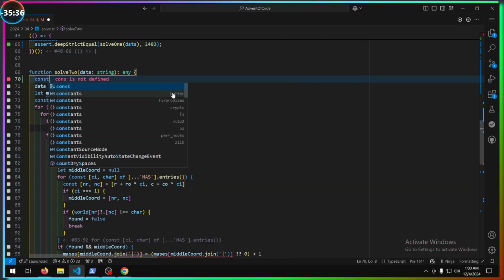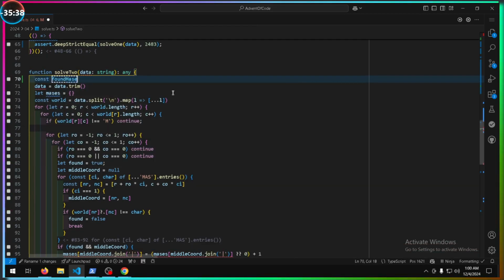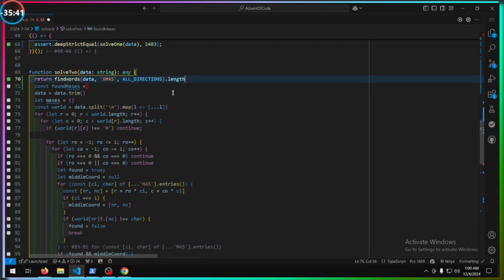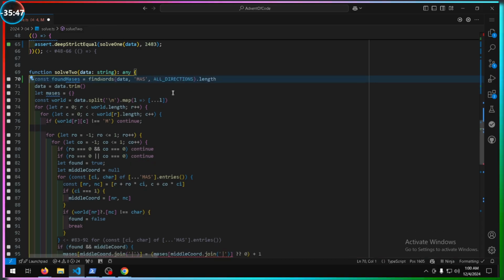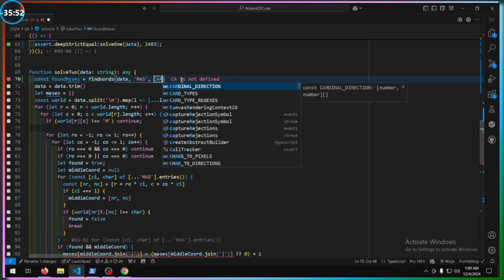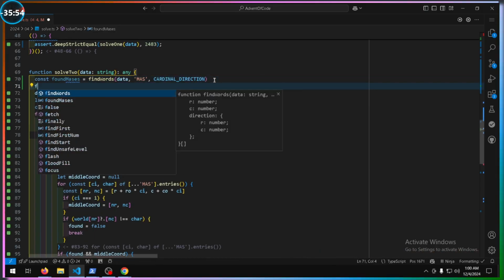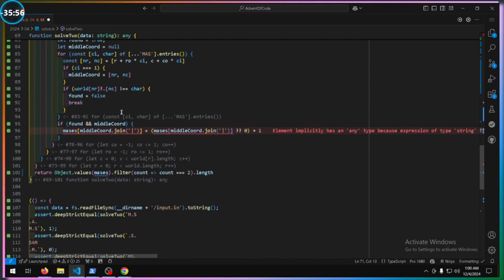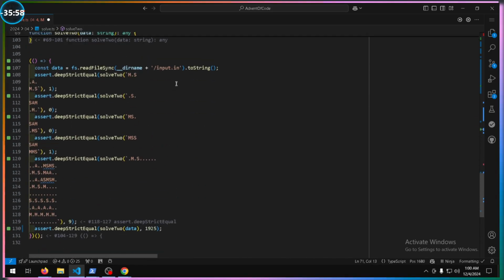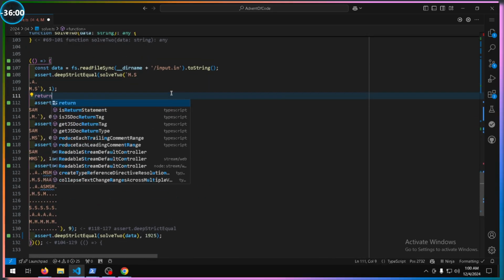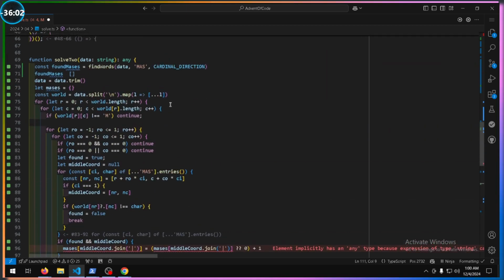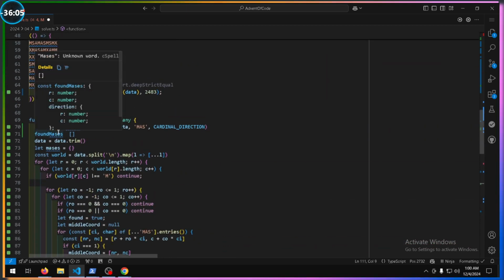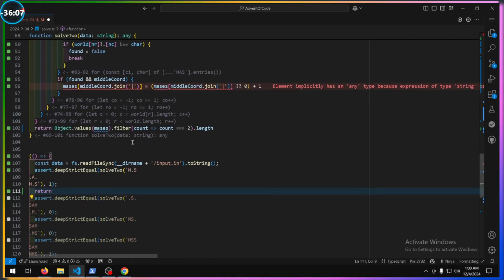So we get to say found MAS, found masses. We get to pass find words. And we look for MAS, not in all directions, of course. That's the wrong direction, in just the cardinal directions. And if we look here, we got a lot in there. So many that we don't want to look at with our eyes. But now if we get rid of that, we can see we have none, which is this.